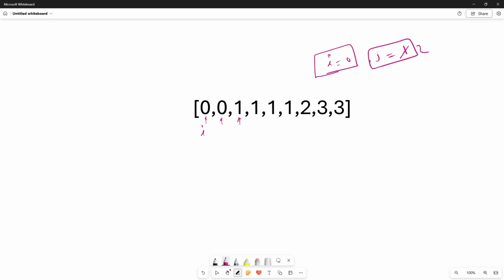Now i and j are not equal. This means that the element at position j is unique. So what will we do? We will replace the element at the i plus 1th position with the element at the jth position. So here we'll replace this element with the element at position 2, that is 1. Now we will move forward both i and j. So i will be 1 and j will be 3.